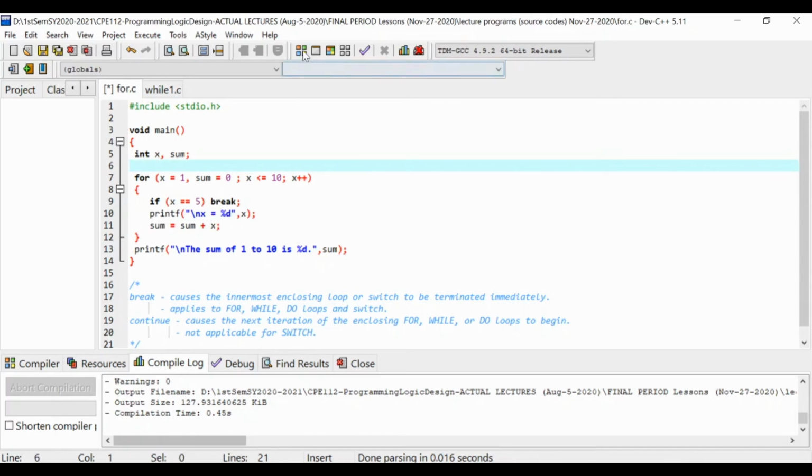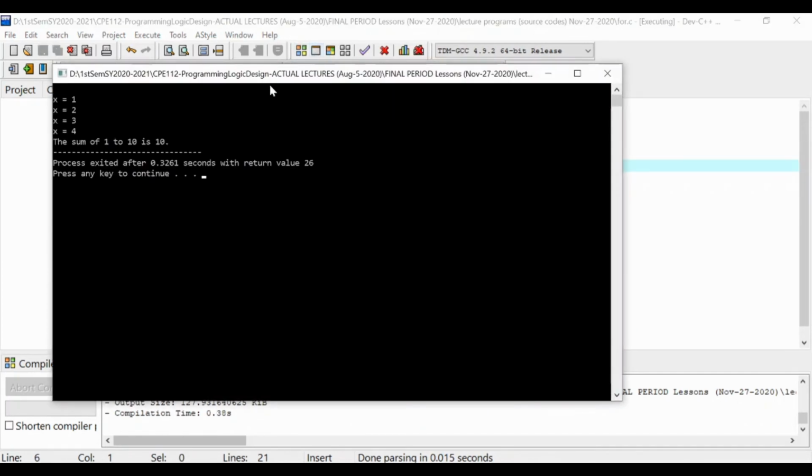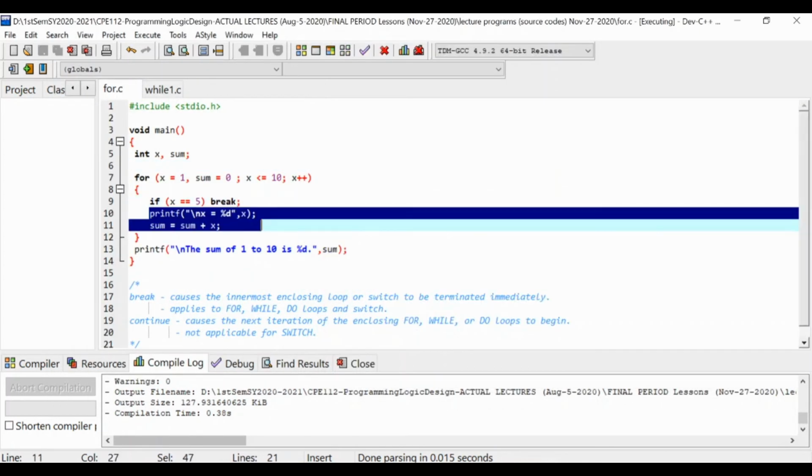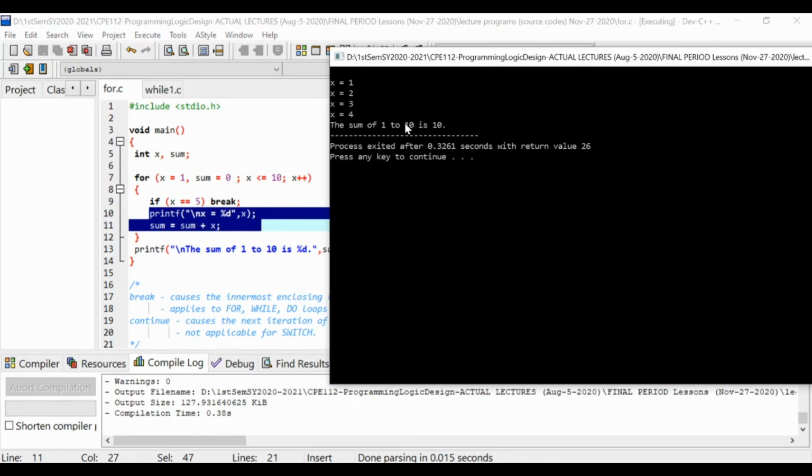Okay, let's try to run this. Execute. Okay, notice that the values displayed are only 1 to 4, and the value of x, which is equal to 5, is no longer displayed because this is already skipped, and also this one. So 5 is not included or added into sum. So the value of sum is only 10.